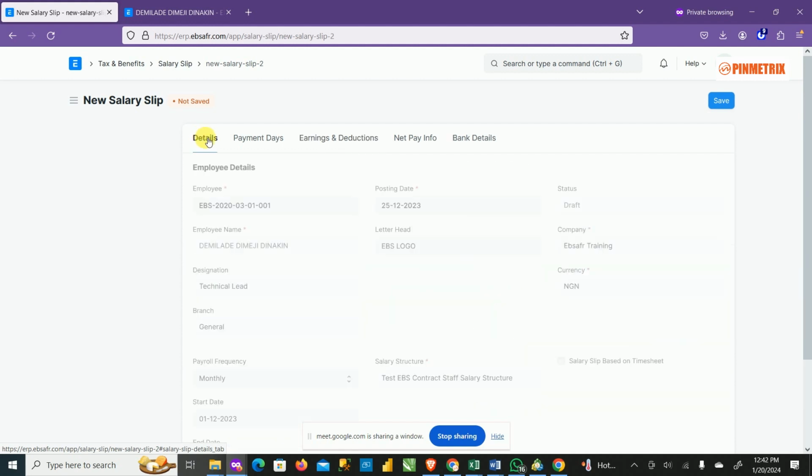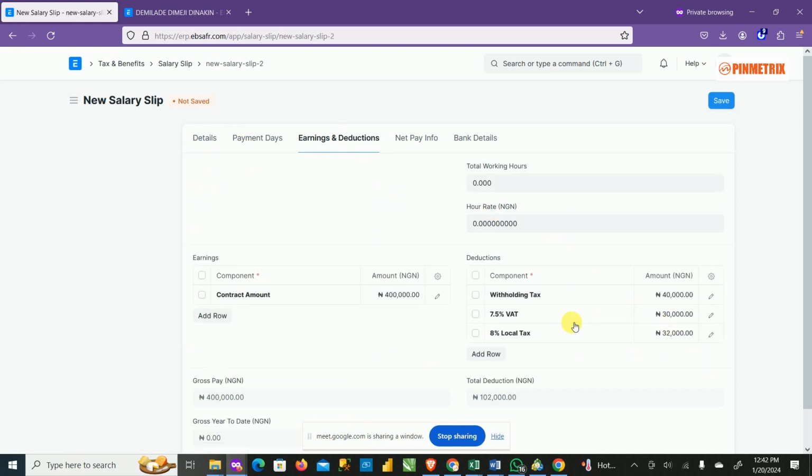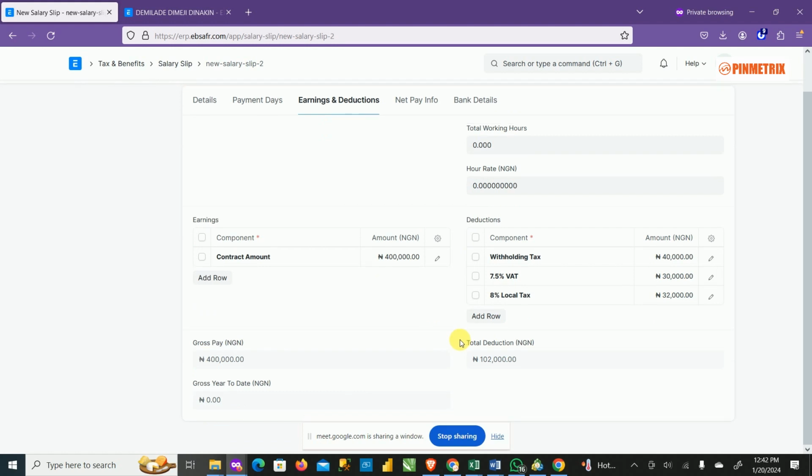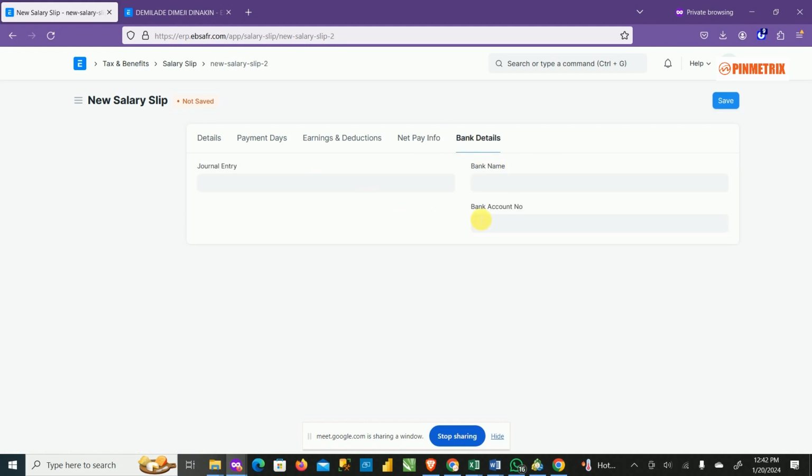You can see that based on whatever you have selected, the system will automatically drop down the computation. Did we compute anything here? No. The system automatically does that for you, so you don't need to do anything here again. Now, net pay info: the system will just tell you the payment that is going to be given for that month. Then for outstanding, maybe the previous month and all that, it is also going to draw down for you. Then bank details.